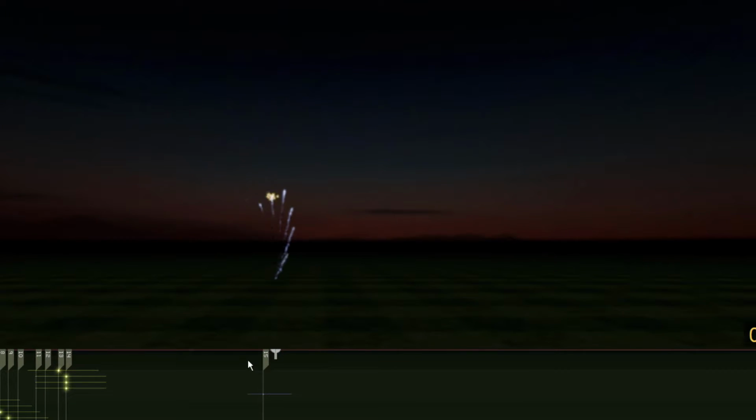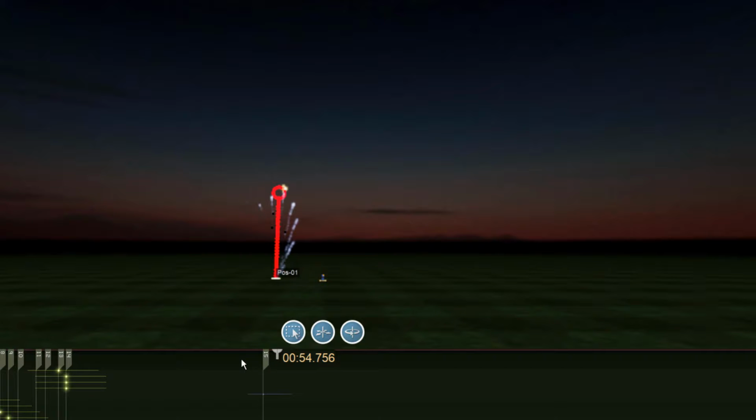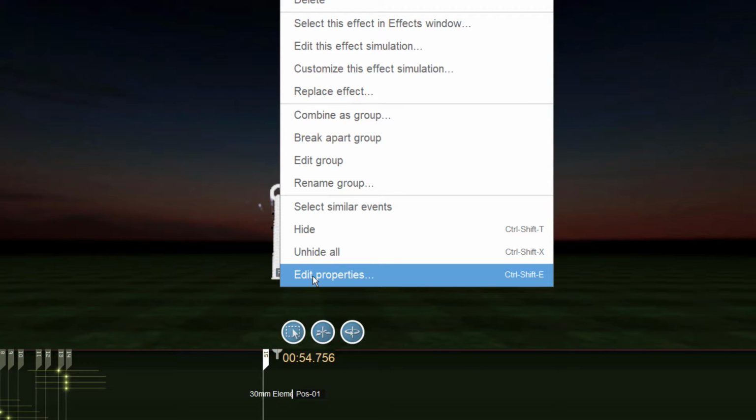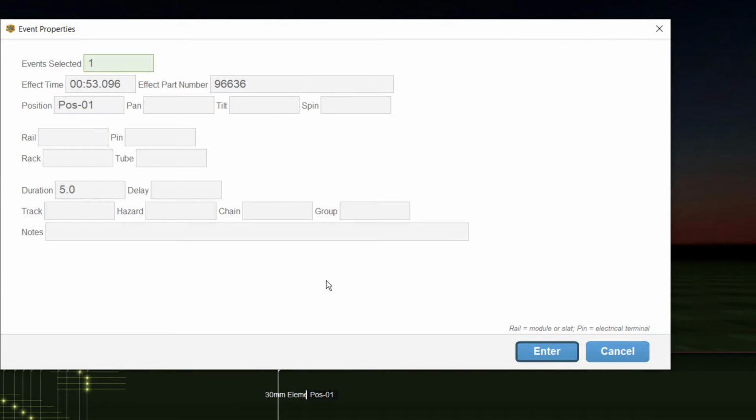To do this in Finale, please select the effect you want to turn. Then make a right mouse click to open the context menu. From here click the Properties entry. In the dialog you need to specify the pan value. Enter a value of 180 here and press enter.